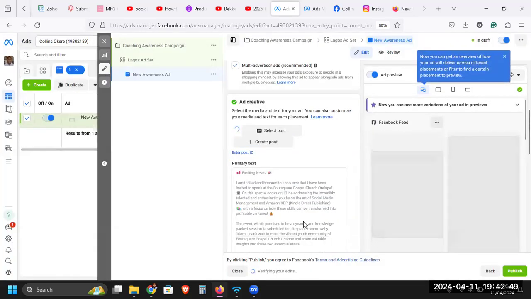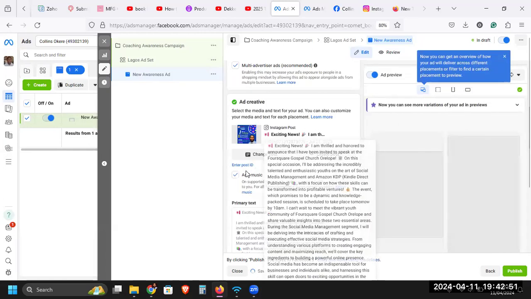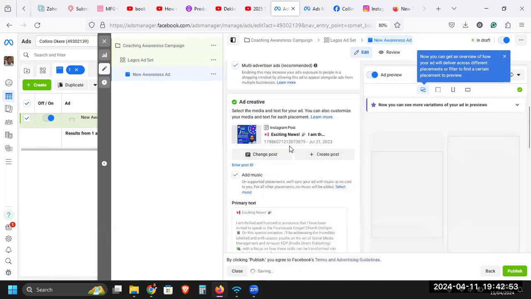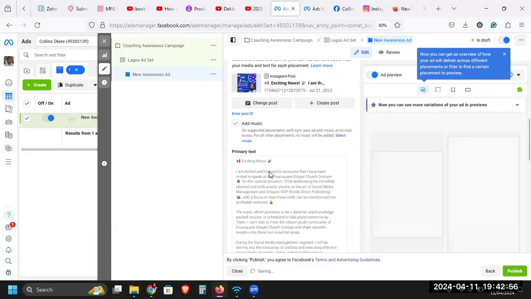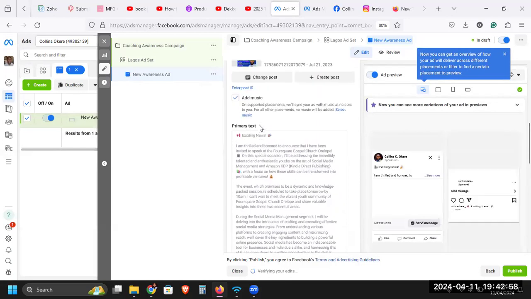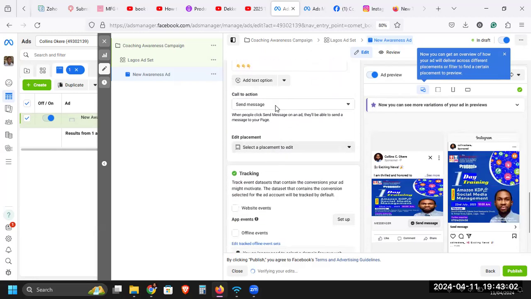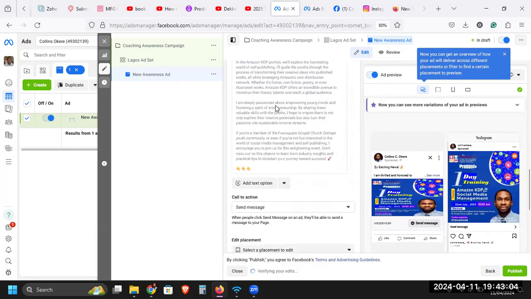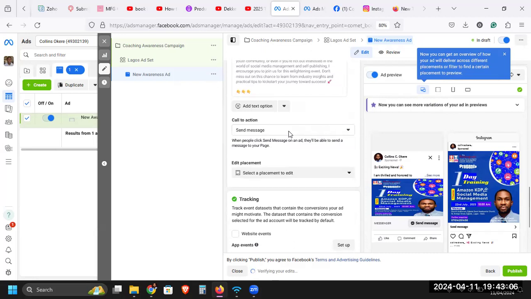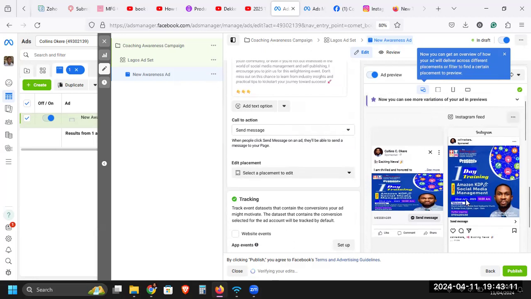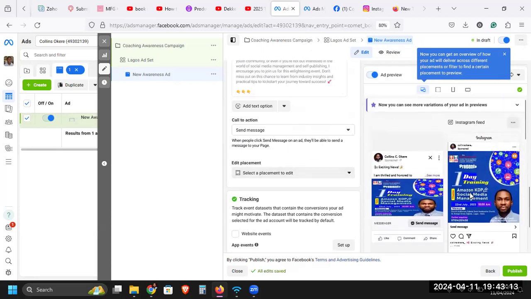So what this does is that it brings the post here. People are able to see, so the primary text is already here. So I do not need to set it up any longer. So it comes up, and on the right hand side here, you'll be able to have a preview of what the ads will look like when your audience are looking at it.